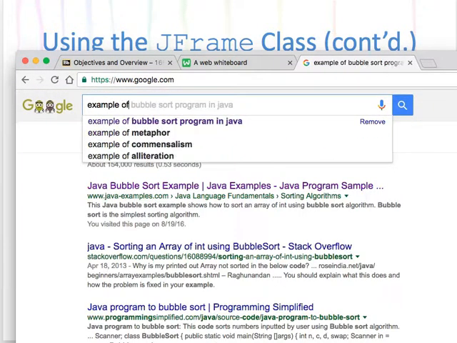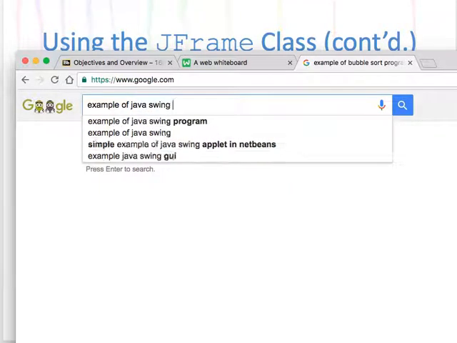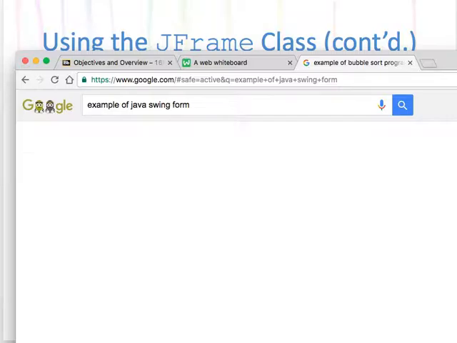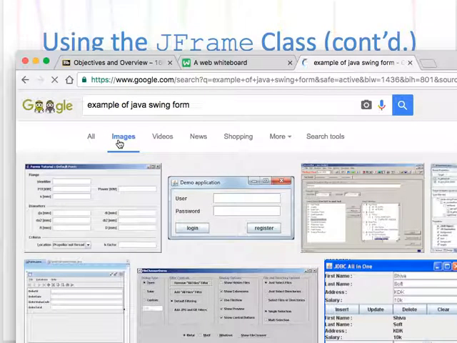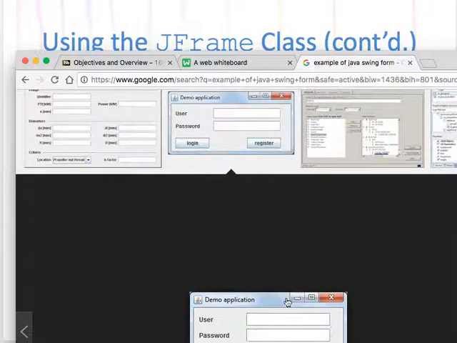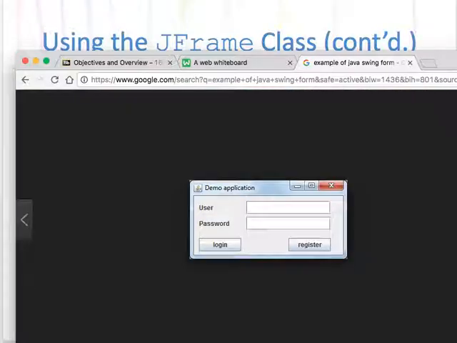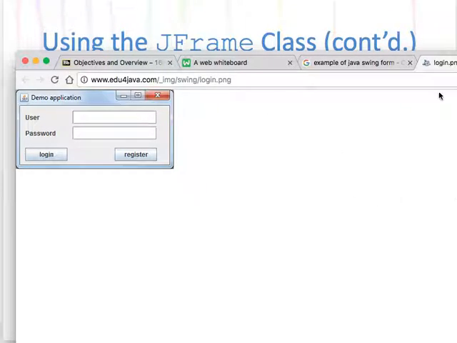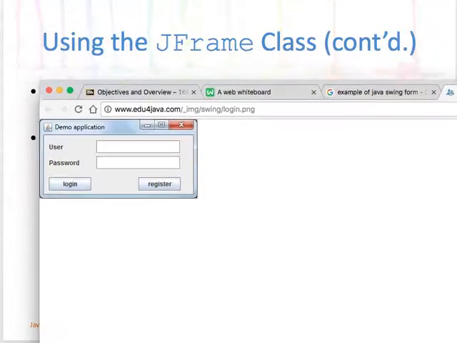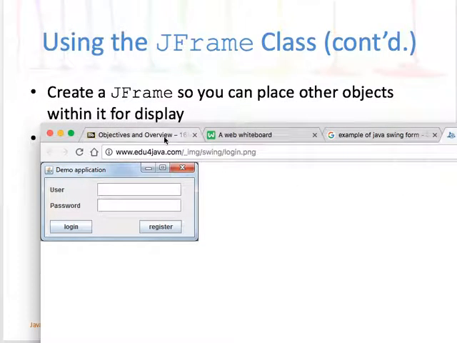Example of Java Swing form. So we just go to images here and get some type of example. There we go. This is perfect. Let's see if we can make this bigger. All right, perfect. So in this example that I pulled up here, this right here would be your title information.